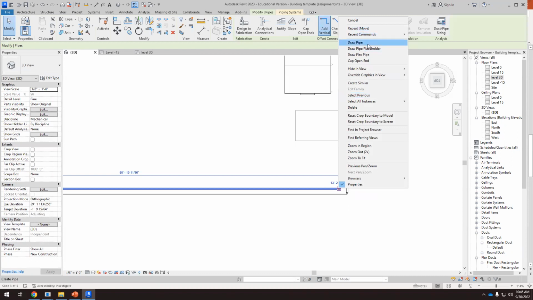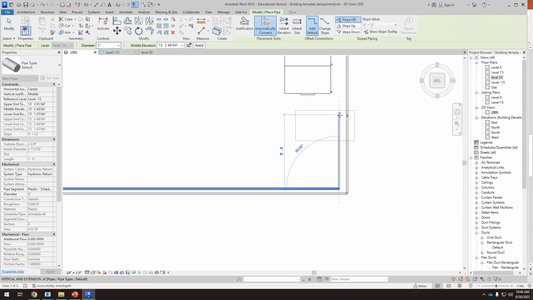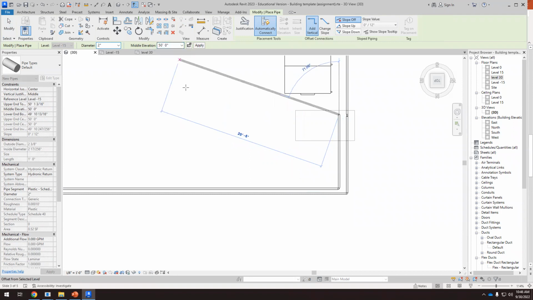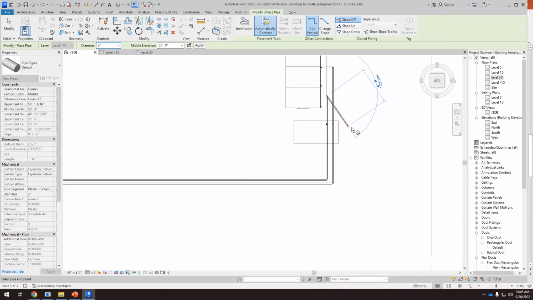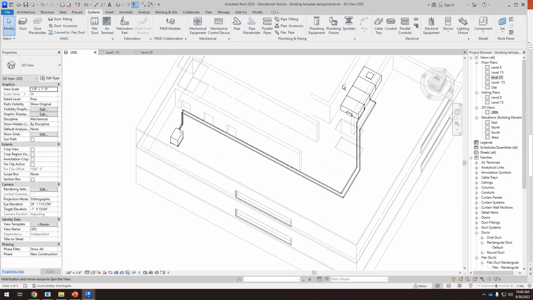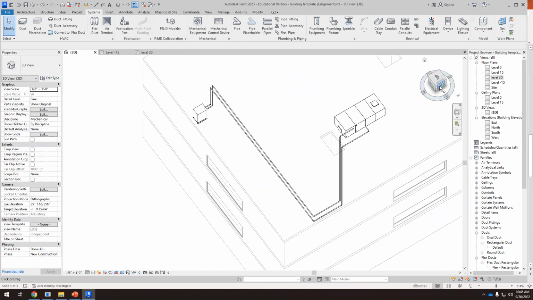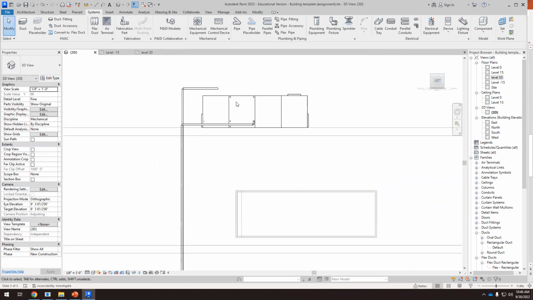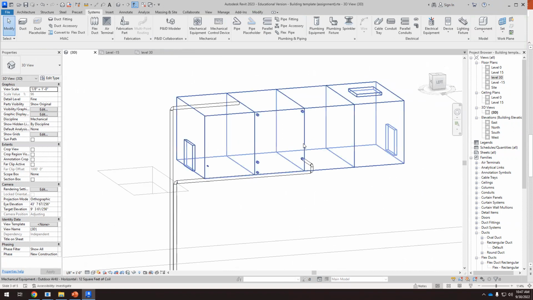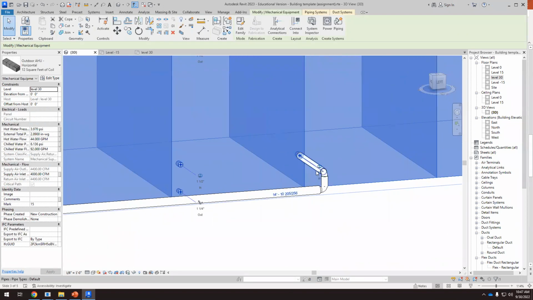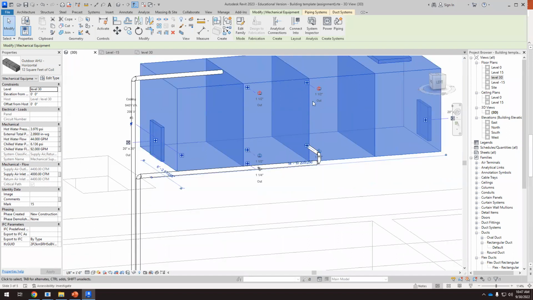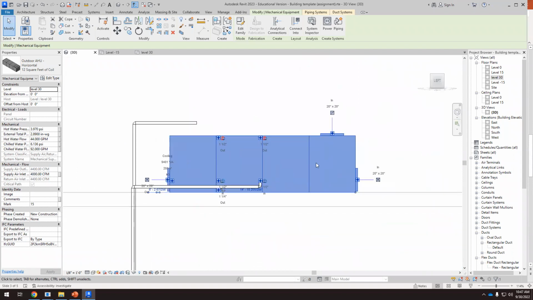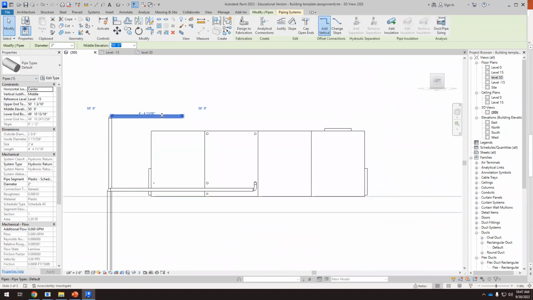See, draw pipe. Now I'm inside the shaft. Change the elevation and go horizontally. And now on that view, I need to adjust the height because now I want to connect this one. Okay, so this is the inlet and this is the outlet of the heating coil. So I want to connect this pipe to this one.